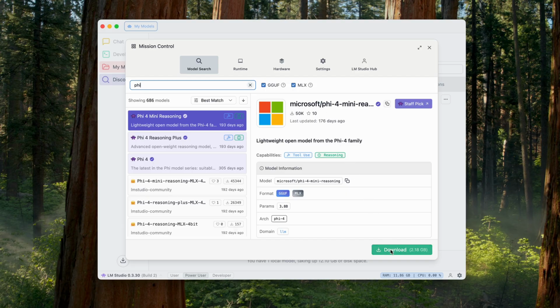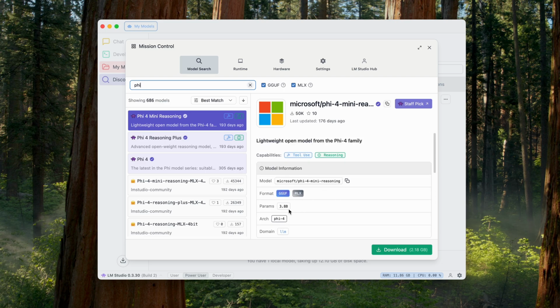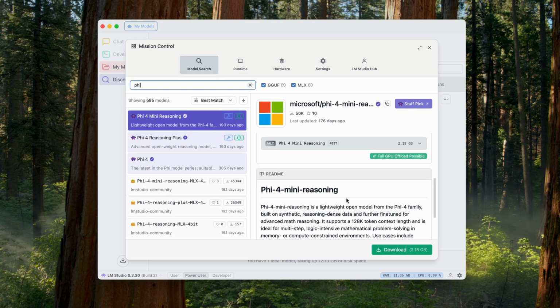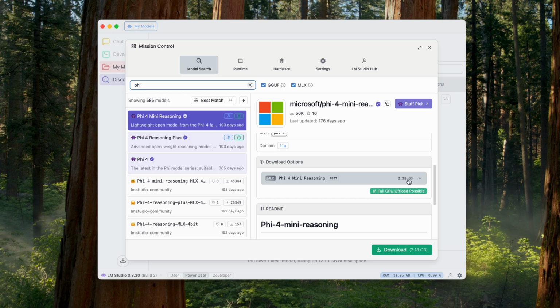You can look up a model by typing in the search bar, and once you find one, you can download it directly from here. The key thing to pay attention to is the number of parameters, and more importantly, the model size. Ideally, the model should fit entirely into your GPU's video memory. LM Studio conveniently highlights whether the model can be fully loaded into video memory.